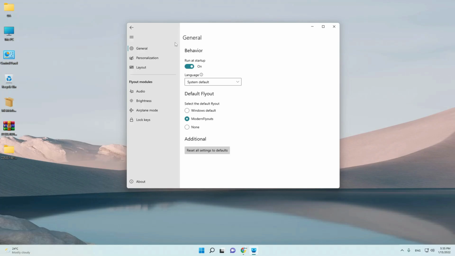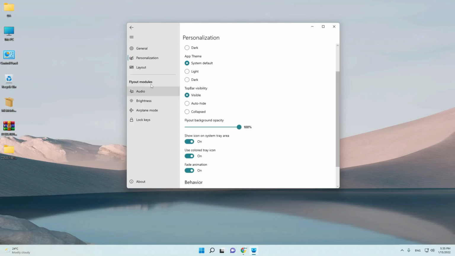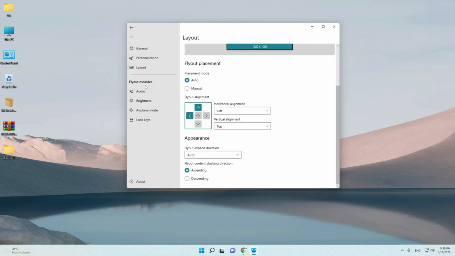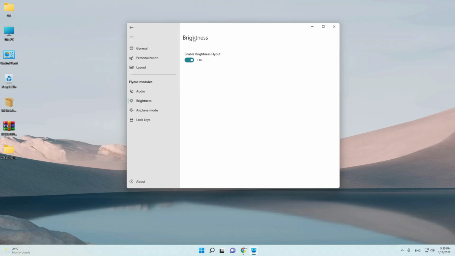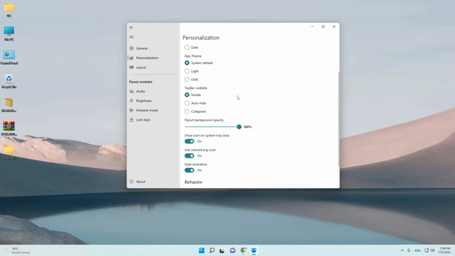In the previous Windows, I preferred to use this app because we have a lot of settings and visualizations. As you see here, we made a video about it previously. If you know, here is our brightness, airplane mode, lock keys and audio, and you have the options for displays, light and dark mode, and a lot of settings.